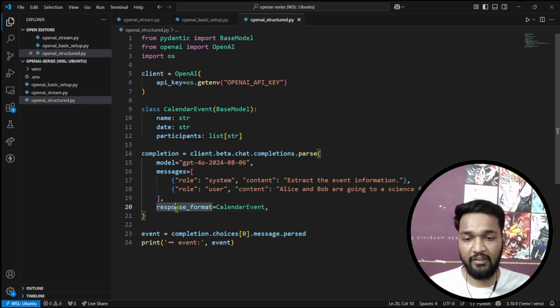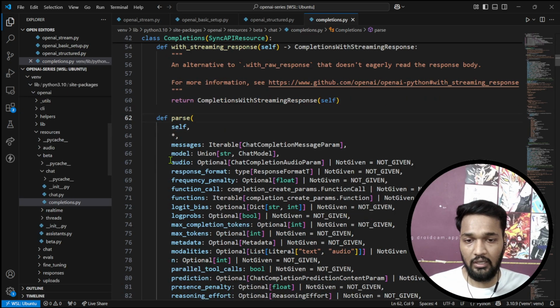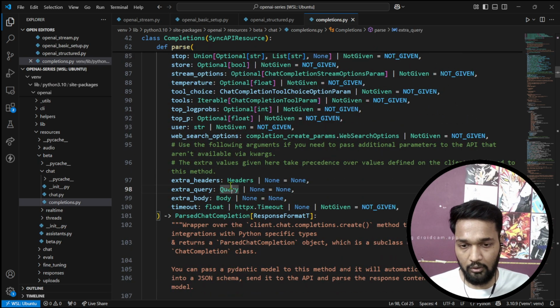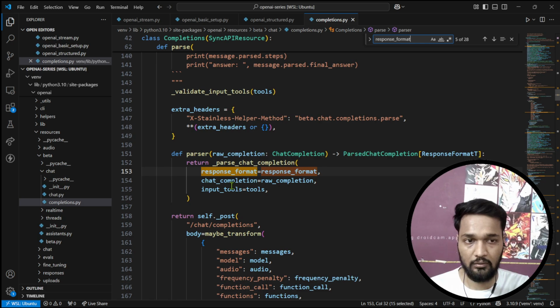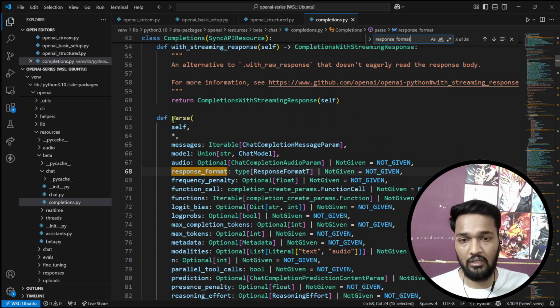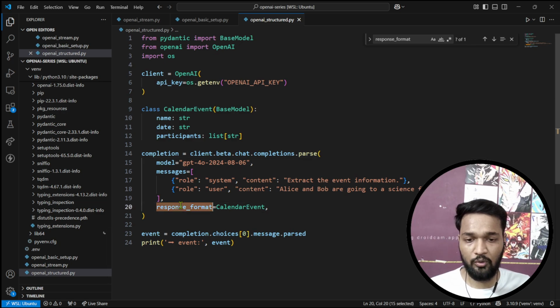Now how do you know whether it's a response format or something else? Again, we go to the library and check whether we have a response format or not. Control F, response format. Yeah, see, this parse has a response format. So in response format, we are providing this calendar event class.